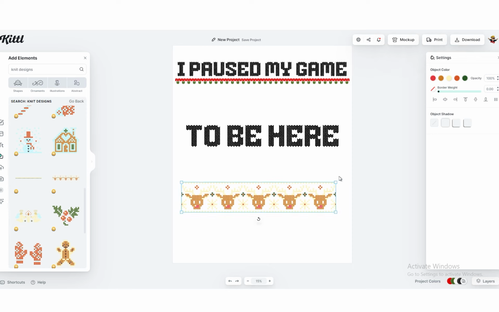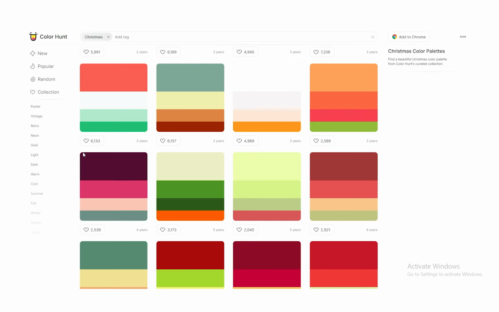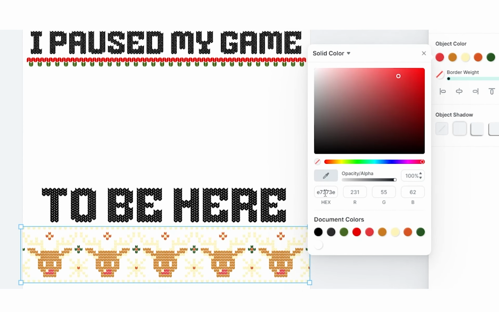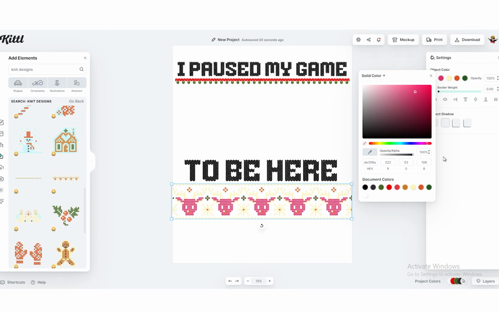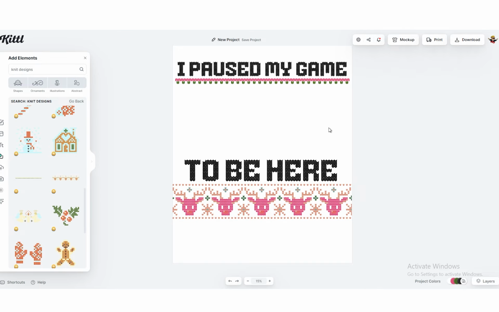bottom of the design. To change the colors, I'll get a Christmas color palette by simply googling it, and you get a lot of options, so copy any hex code and go back to choose the color you want to change and replace the hex code here, and repeat the process with the other colors as well until you're happy with the result. This is not perfect, but it's just an example.